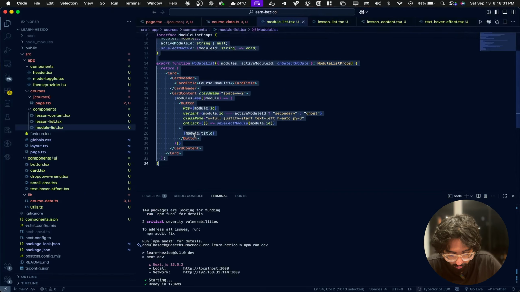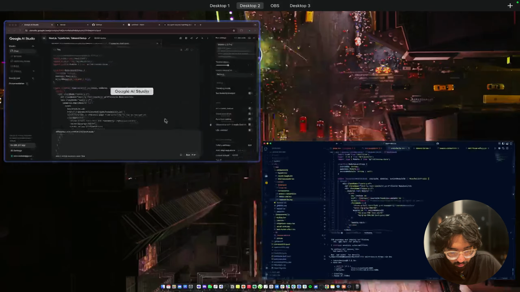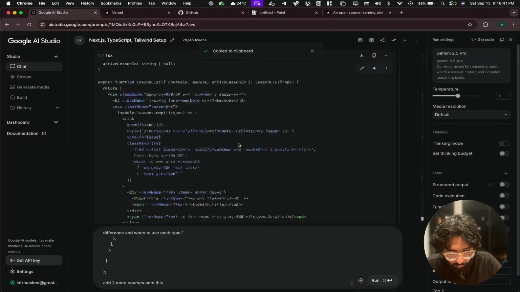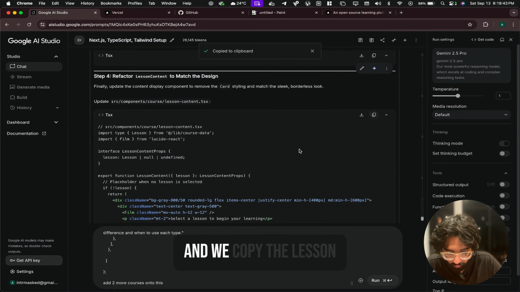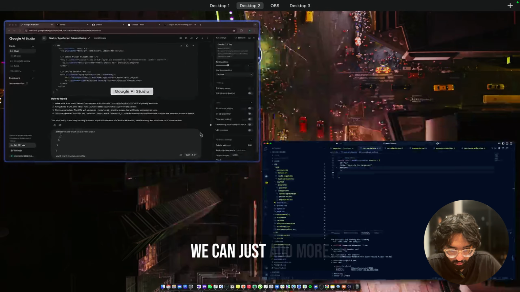Copy, paste, and then we also copy the lesson list, paste, and we copy the lesson content, paste. Okay, so let's see what the issues are here. Okay, so we're just going to try it with our initial module, and then in the next iteration we can just add more data onto it.